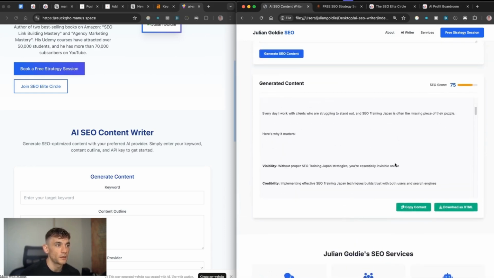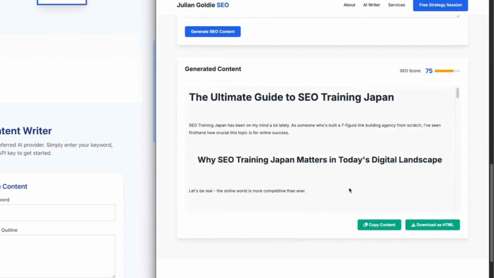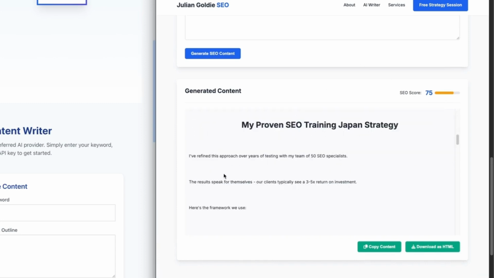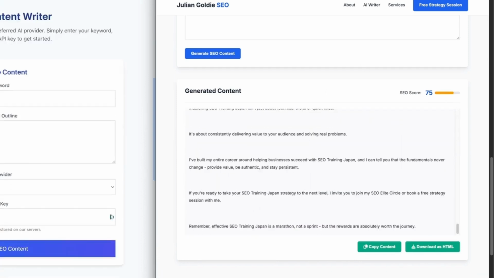All right, and it seems to have done it. Wow, that was fast. How fast was that? We even got a nice little SEO score. So actually, wow, that's crazy. It actually went off and did it. That is crazy. Let's try the same thing inside Manus.